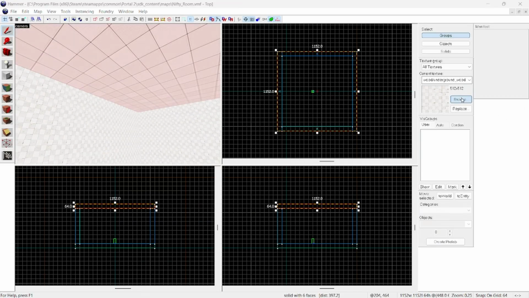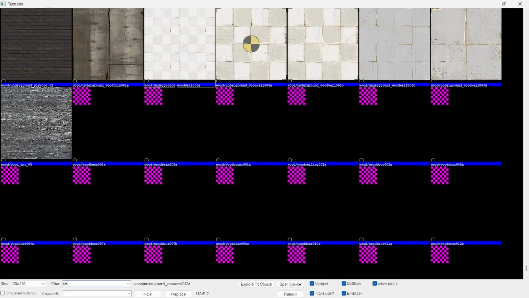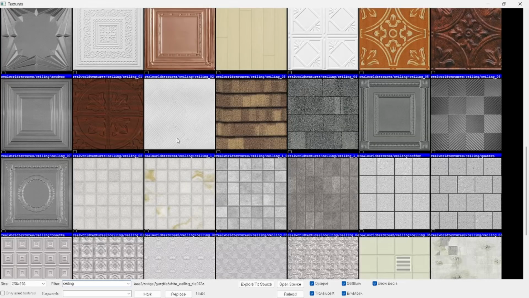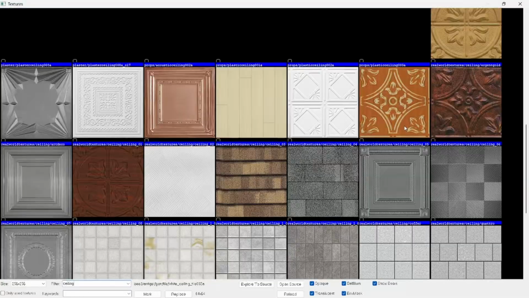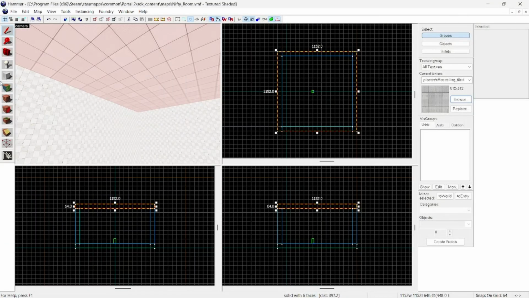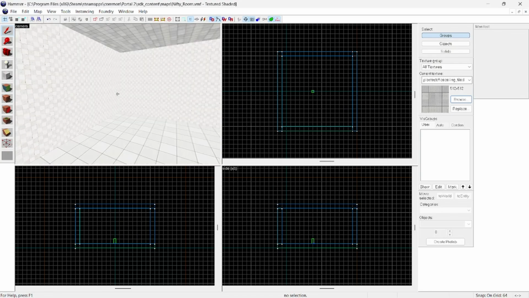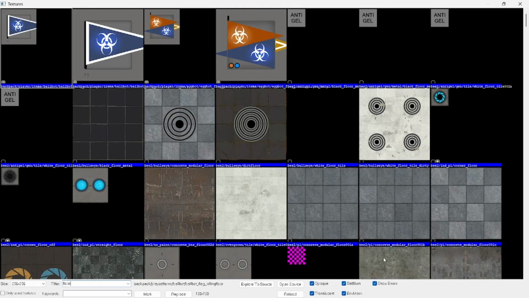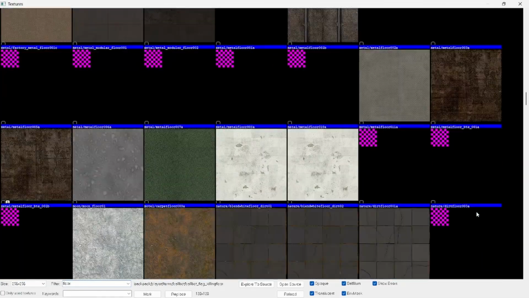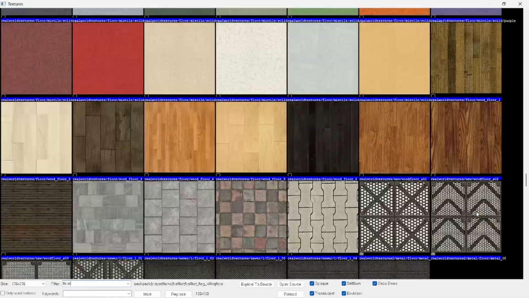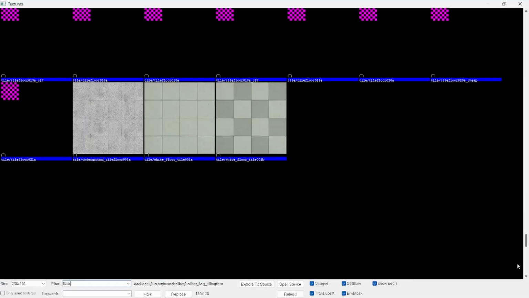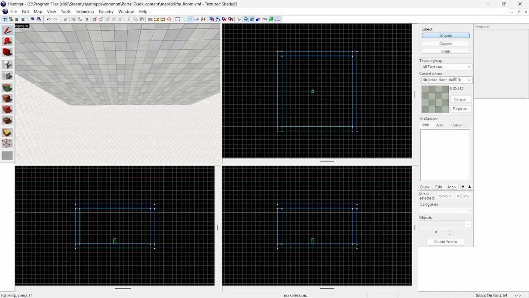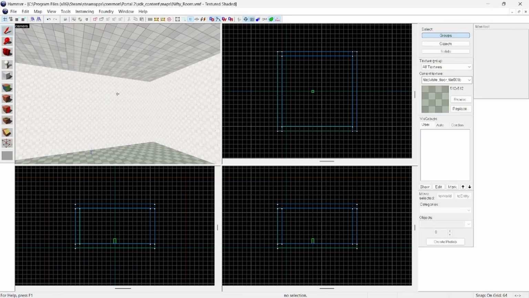Then for the roof, reminder, you can't type roof in Hammer, you have to type ceiling. Sure, I'm gonna go with this one. Then I'm going to find a floor texture. Search floor. I'm going to go with this one. Alright, so now as we can see, our room already looks a lot better.